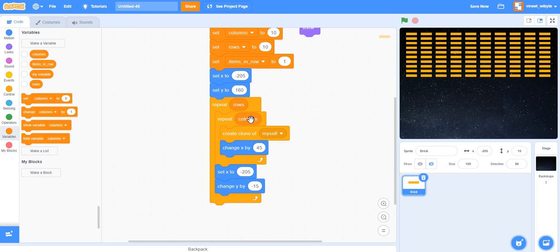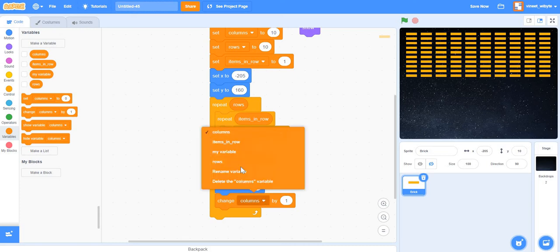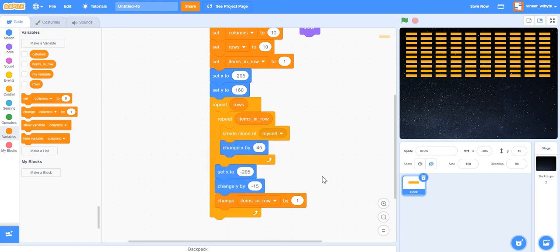So instead of repeating for columns, I'm going to say repeat for items in row, right? And once I finish one row, I must increase items in row so that the second row can have more items, right? So I'm going to say change. Notice this is outside the first loop. So first loop is just here, repeat items in row. I'm now going to say change items in row by 1, right?